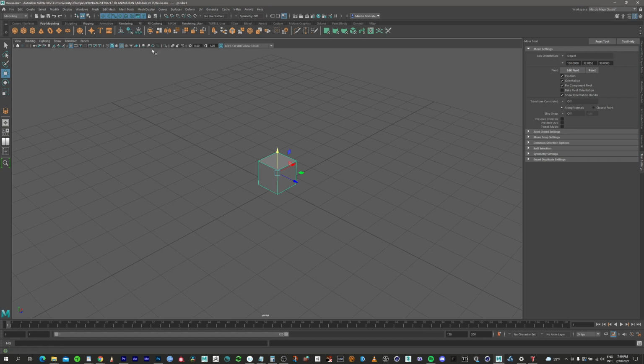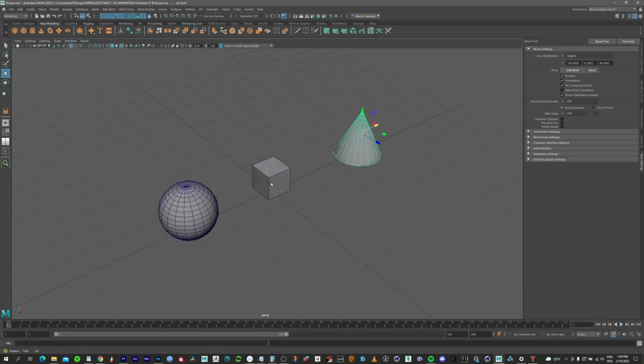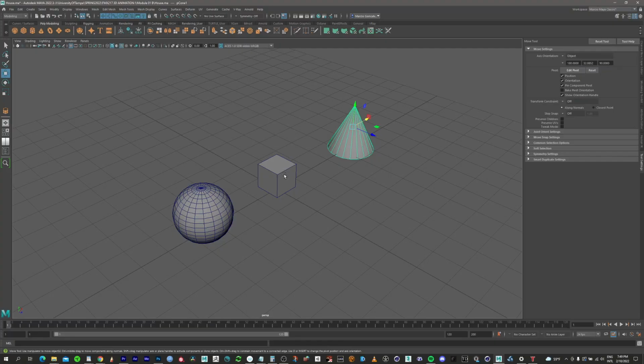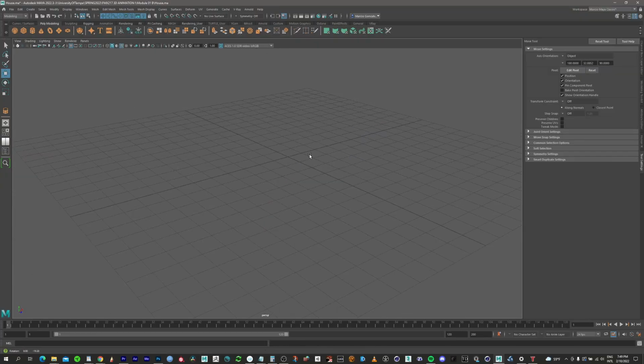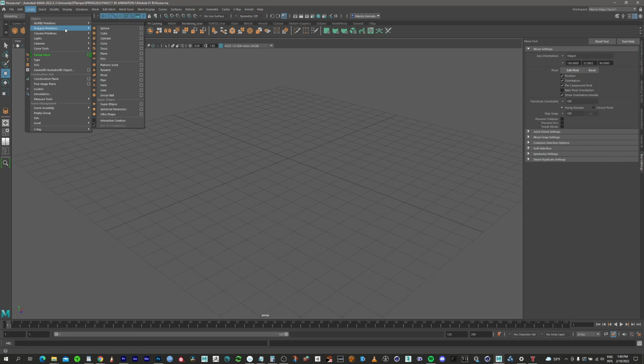So if you get the sphere, you're gonna get a sphere here in the center. If you get a cone, you're gonna get a cone here in the center. So they're always gonna be in the center, and they're gonna have this default standard size. But we can work in a different way here, and this alternative way sometimes is better depending on the model you wanna create. So we can come here in the create menu, go to polygon primitives, and then we are going to check this interactive creation.